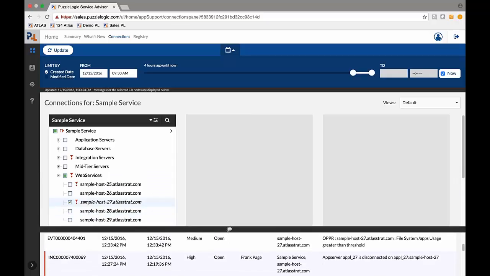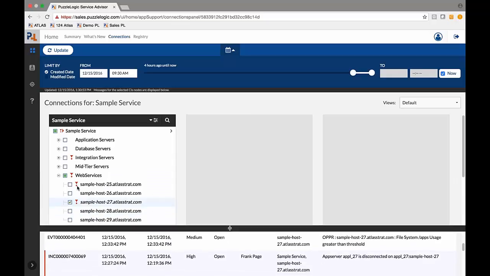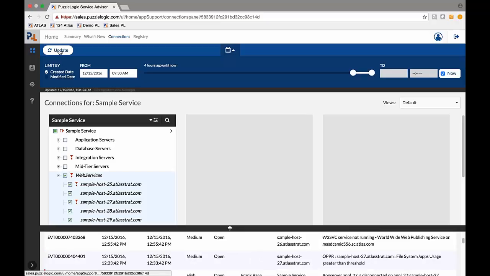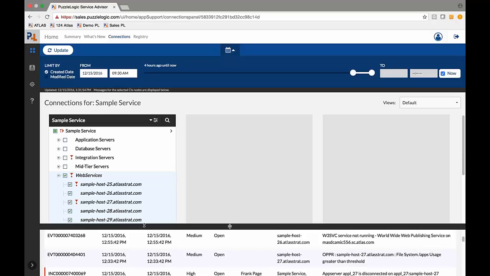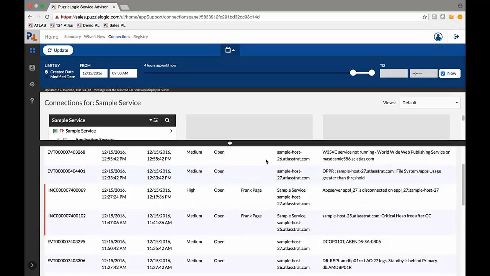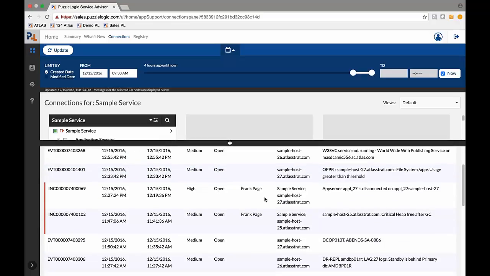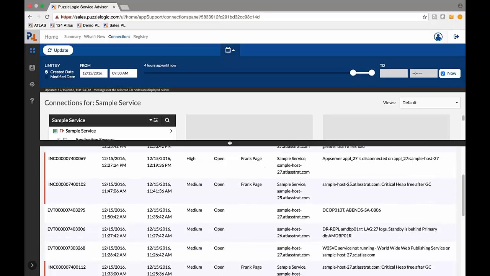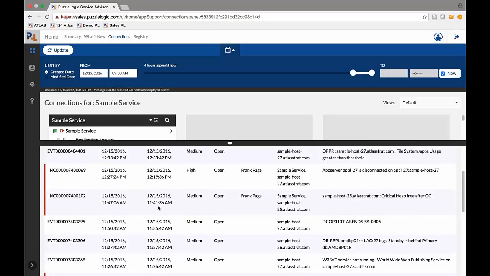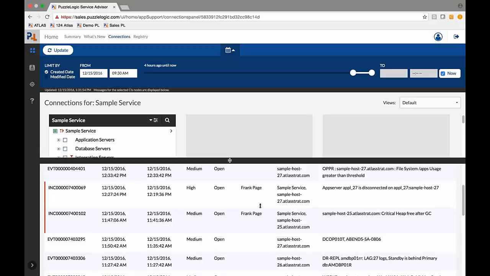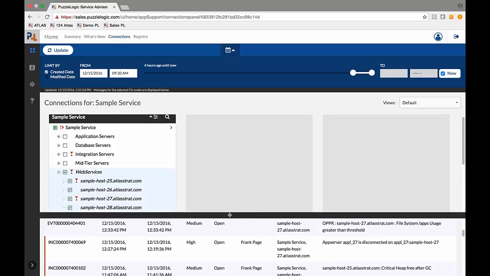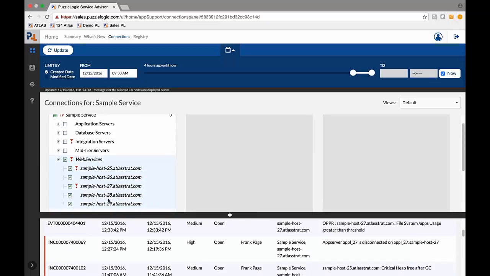The other interesting thing I see now is that by configuring that additional rule, I also have another host here that's been flagged red. So let me just go through. I'm going to select all of my web services servers. This is going to give me a list below of any messages, incidents, events, etc. that are happening on any of my different web services servers. As I go through, I see 27 is the one we were looking at, but I also see that, not that long ago, I had another critical heap free issue happening on my host 25. So this memory issue seems to be pretty prevalent on my web services servers.